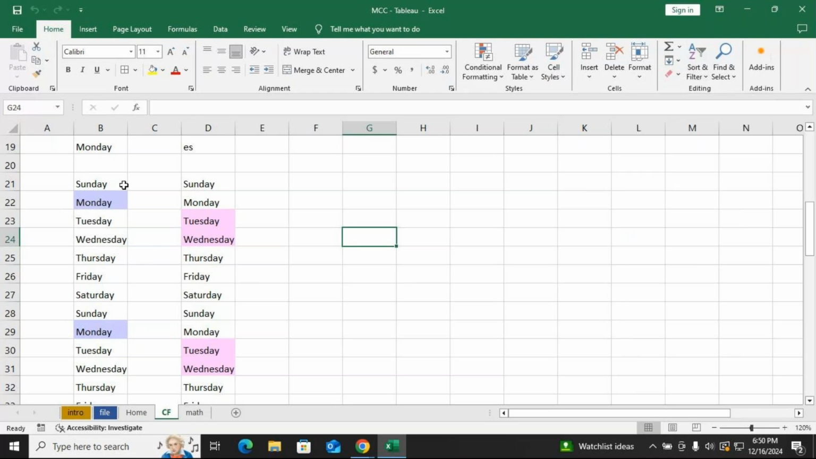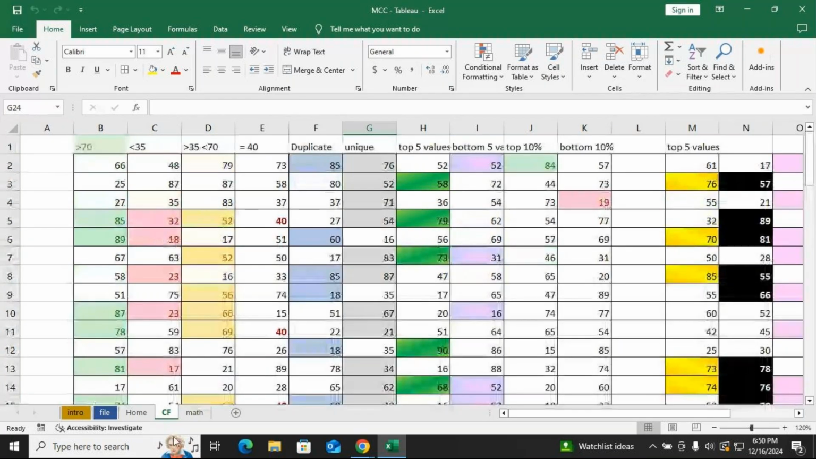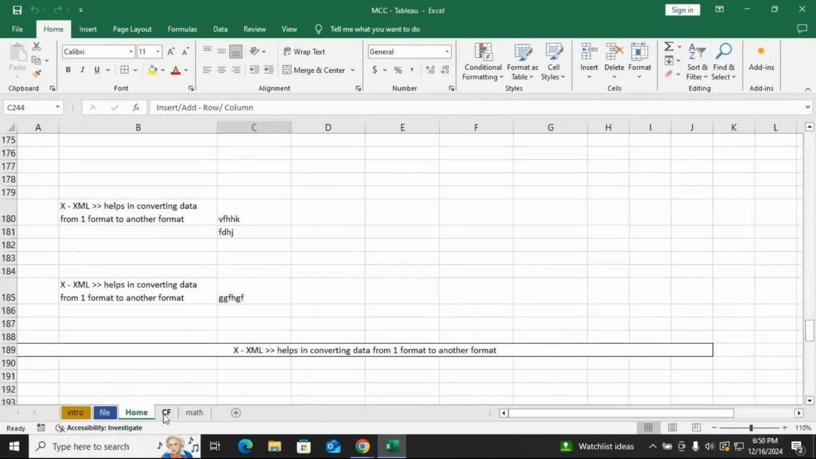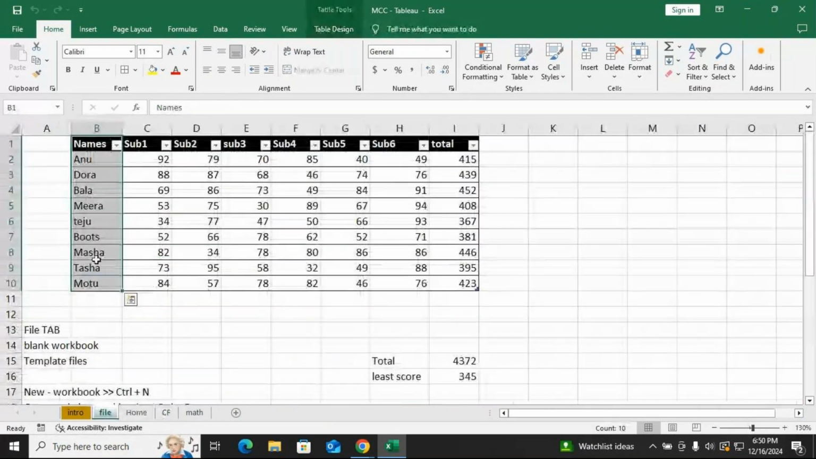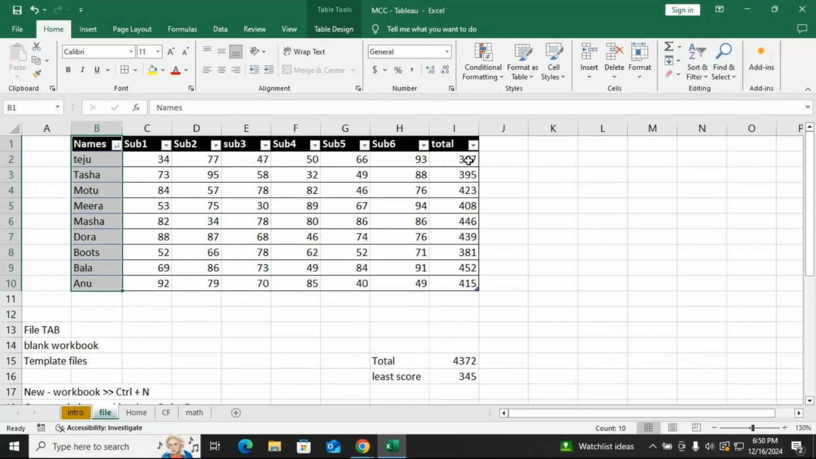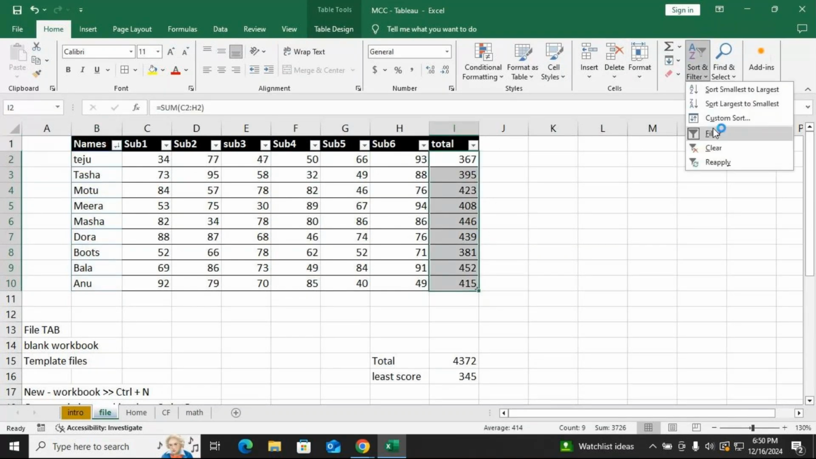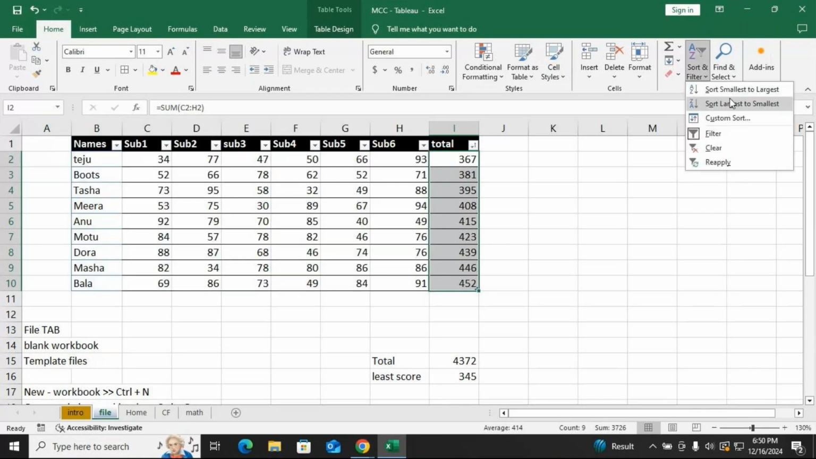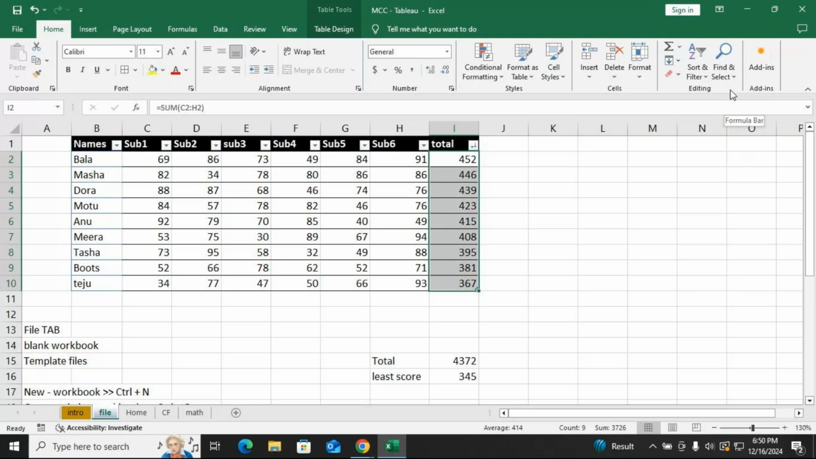Sorting. If I want to sort the names in alphabetical order, suppose here I want this to be sorted in alphabetical order, sort A to Z. You can sort this. If you want to go with Z to A, this also you can do. Or I want this total from highest to lowest, smallest to largest, or largest to smallest, I can sort this. Okay, then the last option in the screen is the other option.